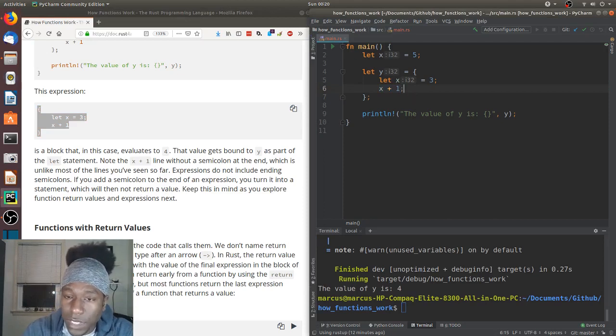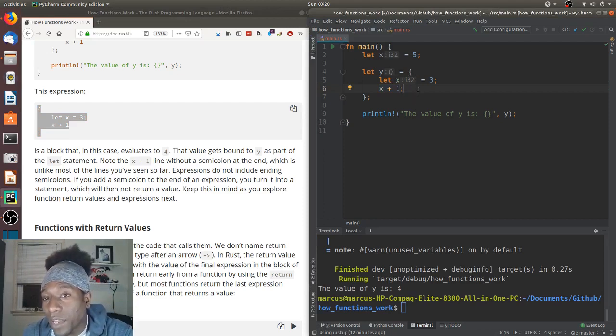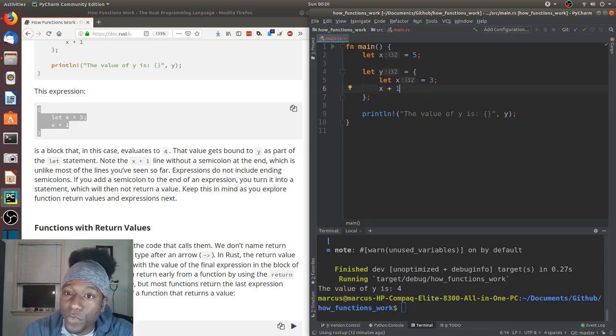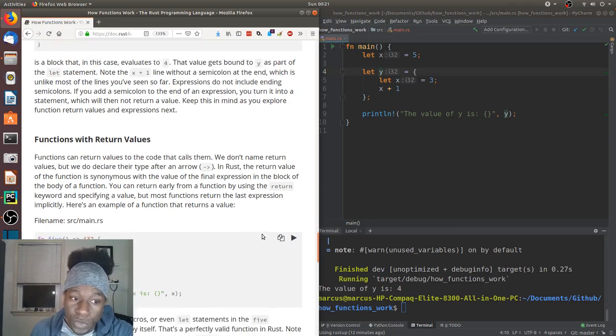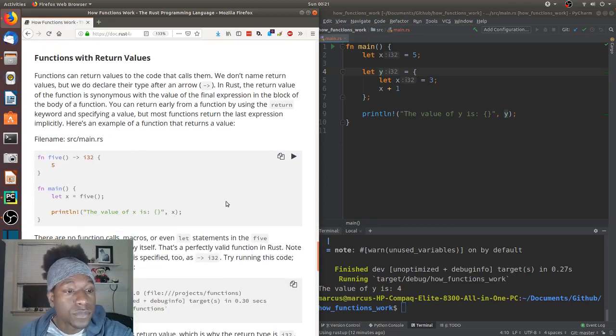So based on what they just said, if I put that there, I'm no longer returning anything. And as you see, when I put that there, this disappeared, the type of y. However, when I remove it, we see that I'm returning something, and y is now an unsigned 32-bit integer. Okay, that's good to know. So if it is an expression, there is never a semicolon at the end. And expressions always return something. Okay? So now functions with return values.